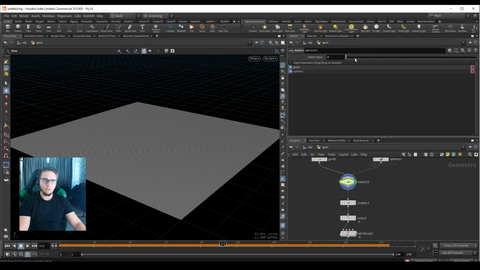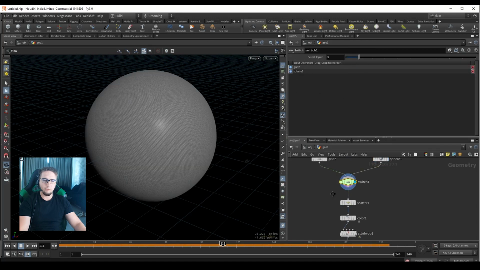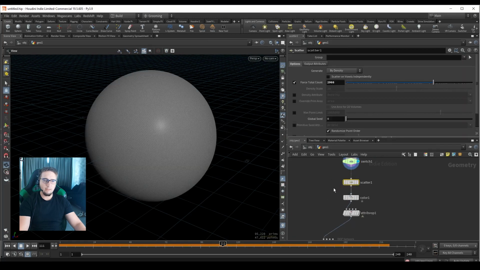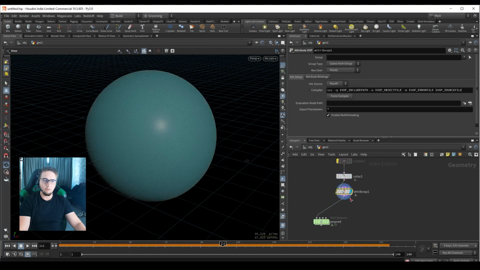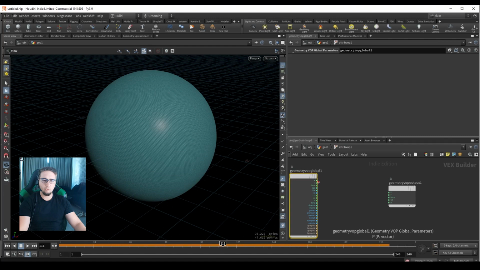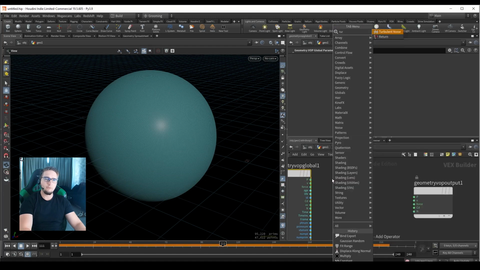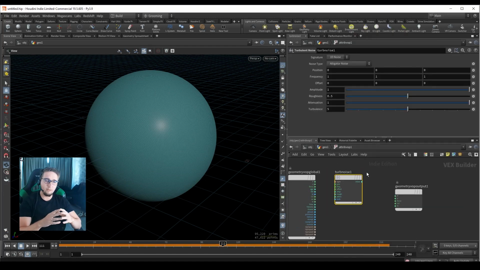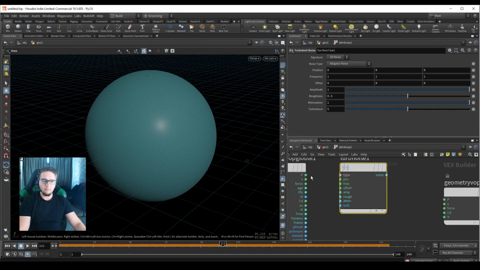Let's maybe work on our sphere for now. So I will set the switch input to 1, and I'll disable the scatter, leave the color on, and we have our attribute VOP. And let's go ahead and do a turbulent noise. So let's drop this here, and just like the random, it's going to need some values to generate these noise values from.